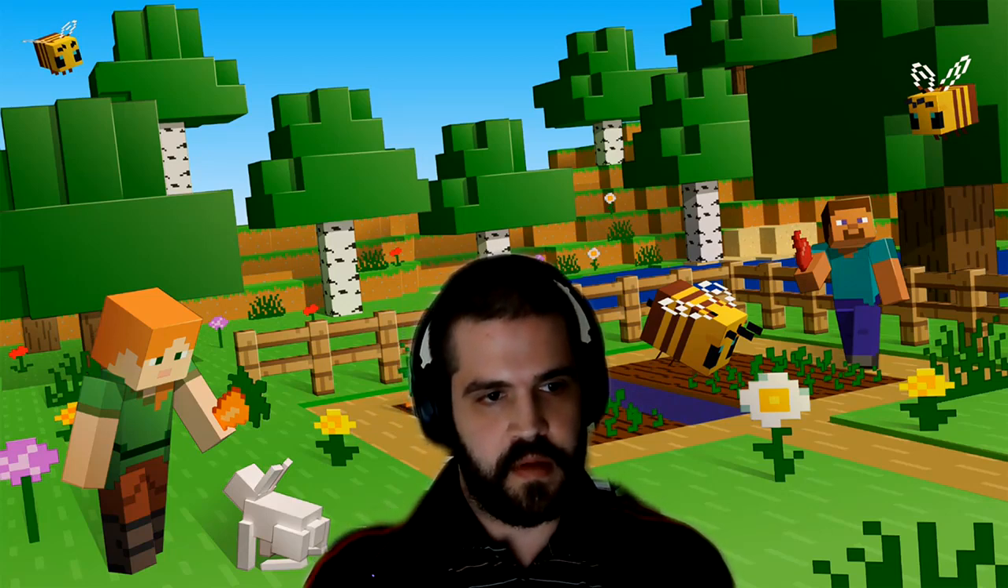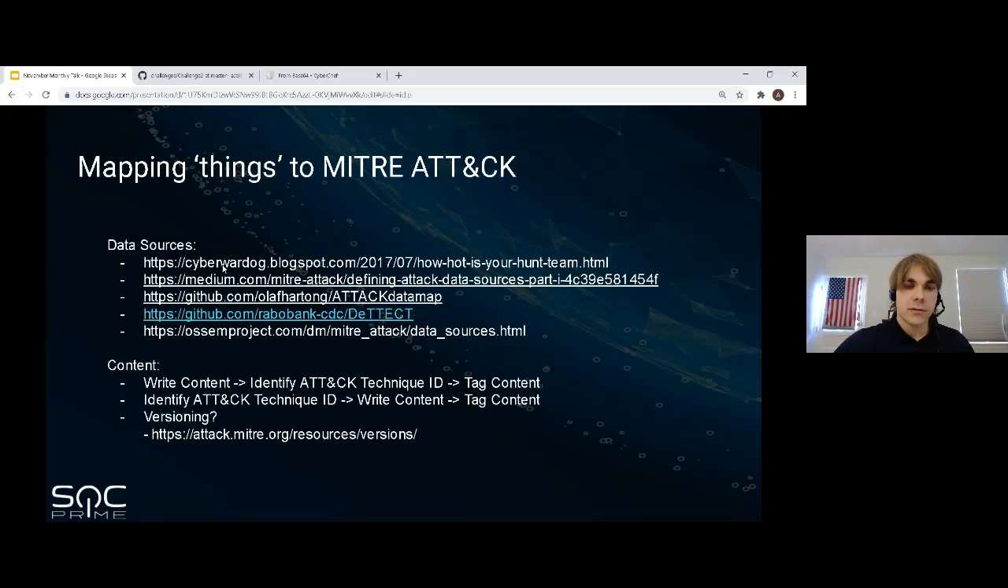So if we want to talk about coverage and we're talking about these techniques, there's a lot of resources out there. Most of them are targeted towards data sources. So people are worried about coverage and they go, okay, what telemetry do I have that covers these techniques? How will I be able to detect this based off of the telemetry that I can get? So there's a lot of resources out there.